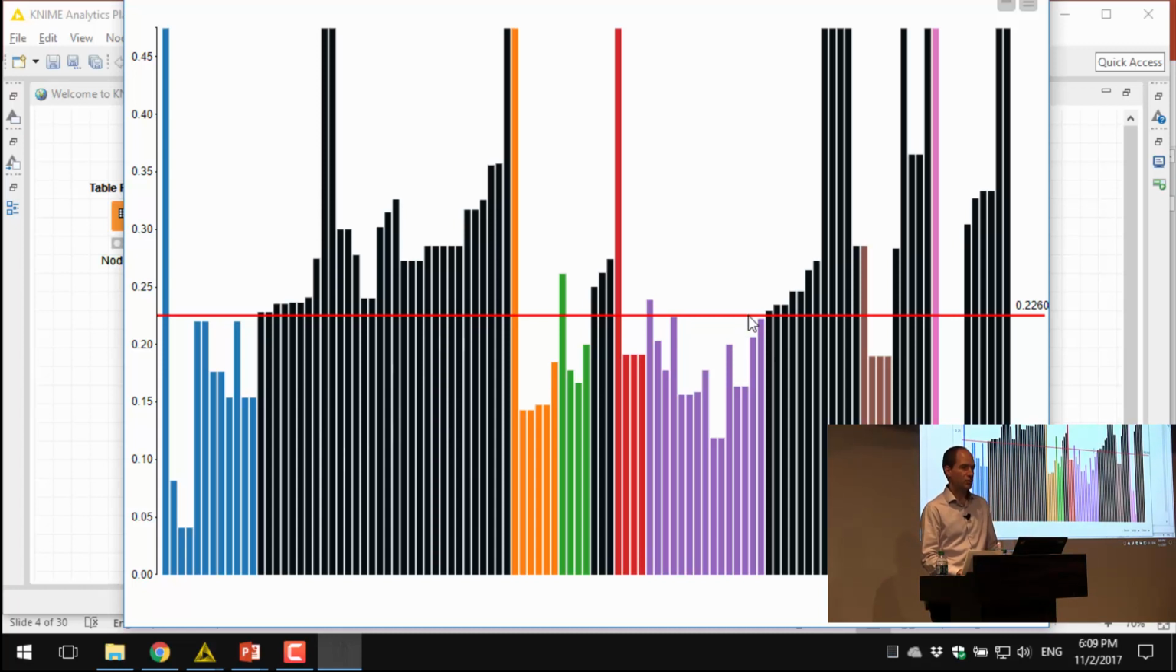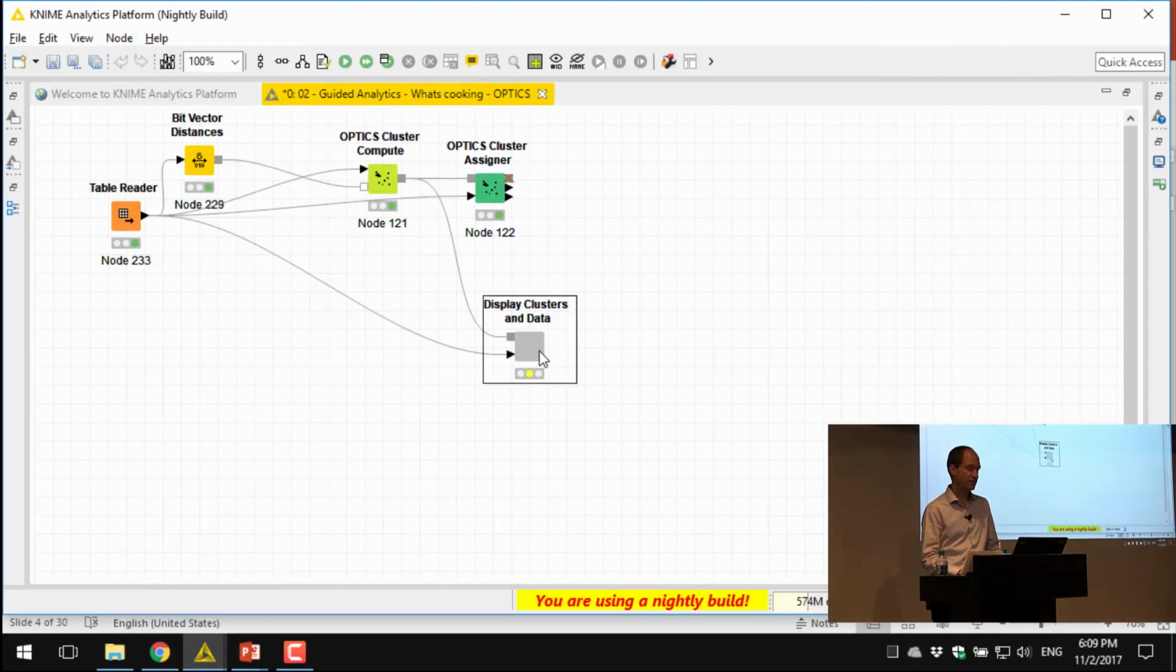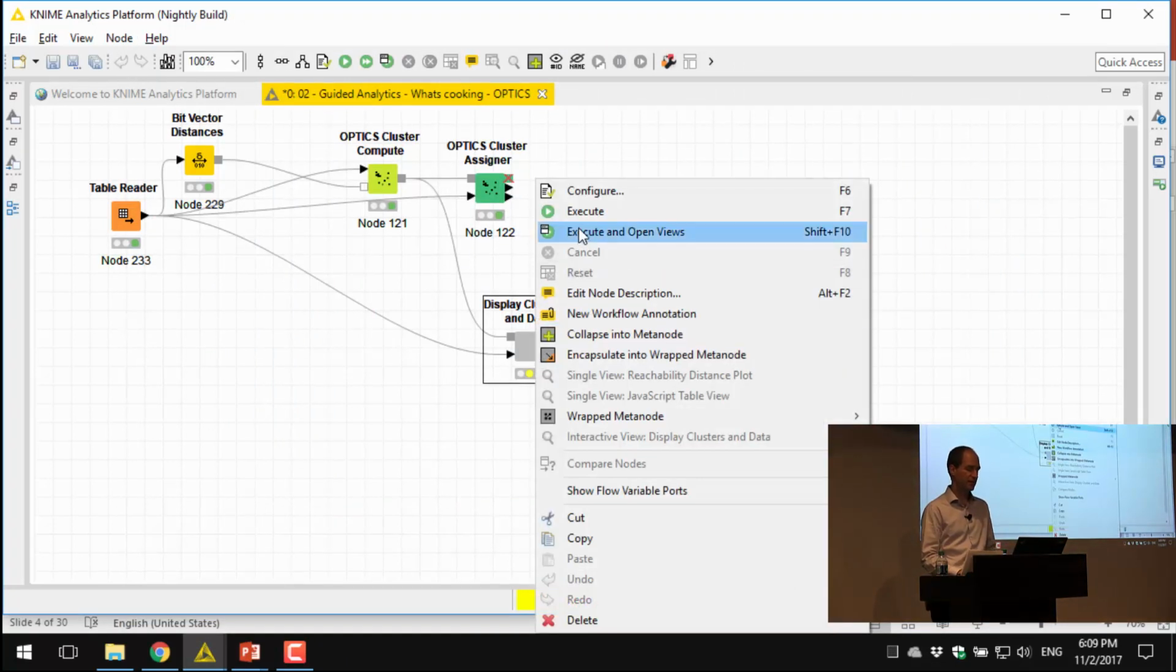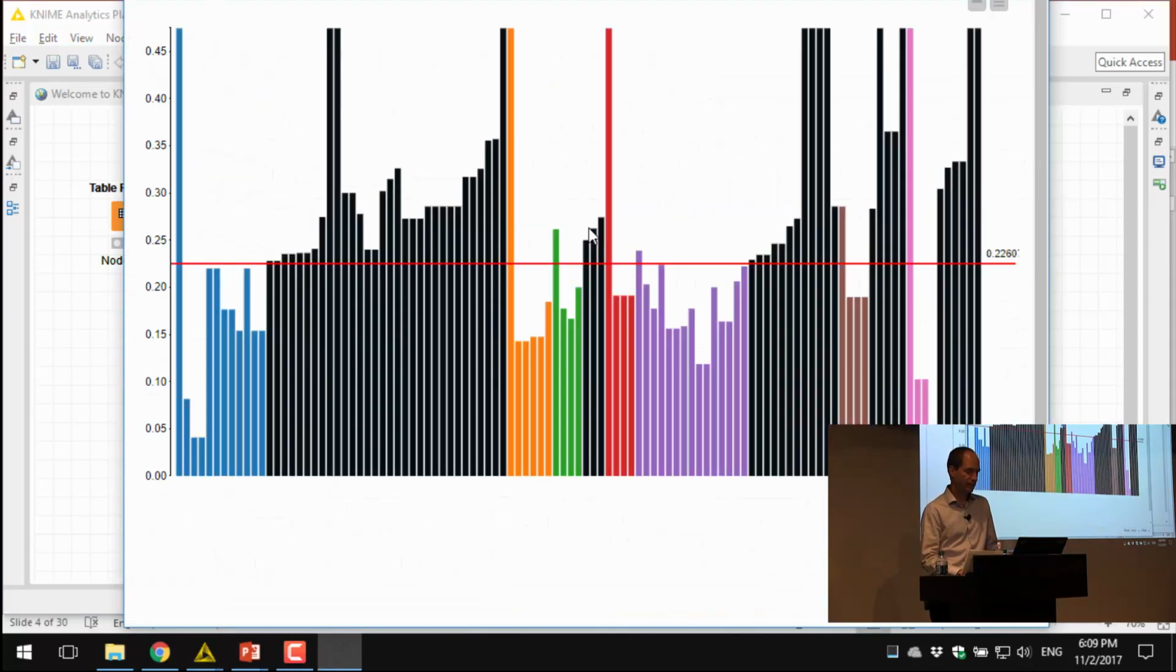OPTICS has a threshold by which it assigns things to clusters, and that threshold can be changed directly in the view. So as I move this around, you can see the cluster assignments changing. This by itself isn't particularly helpful. Seeing the clusters change is interesting, but you can't really learn anything from it. So what I've done is I've created another one of these wrapped metanodes that has the cluster view together with a table that will show me the data points.